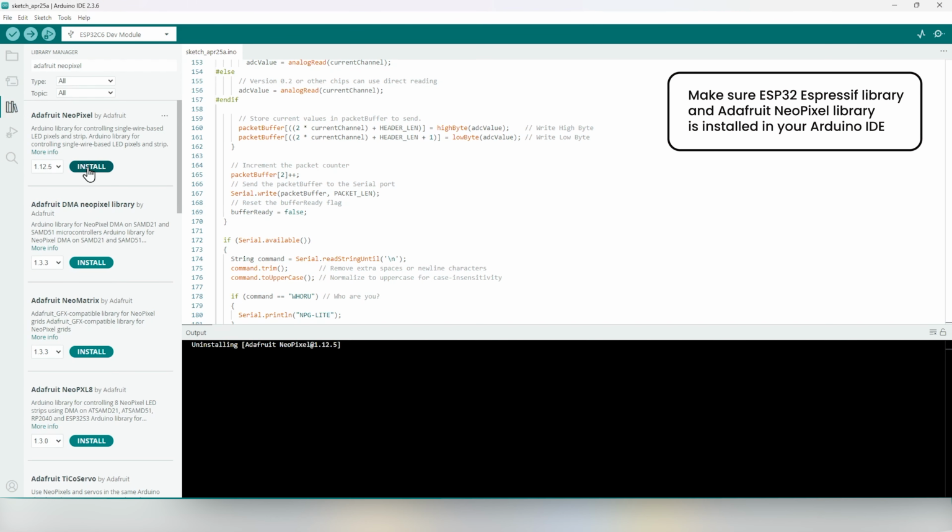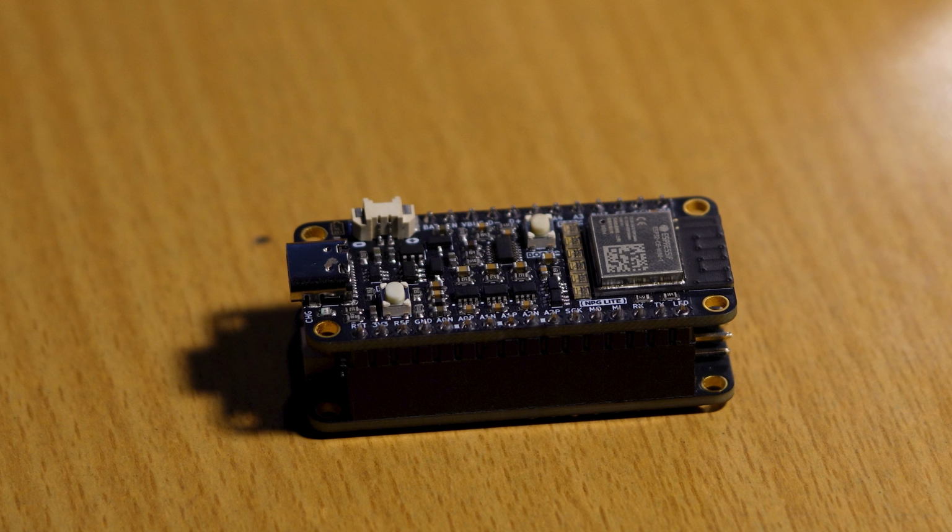Also enable the USB CDC on boot option under the Tools menu. Once everything is configured, hit the upload button to flash the firmware. After a successful upload, your board is ready for real-time signal visualization.